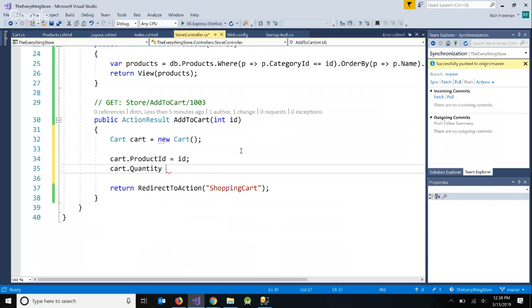We'll set the quantity. For now, we'll just hard code it in to 1. Maybe in the shopping cart, we'll let users update it. For now, we'll just set it as 1.